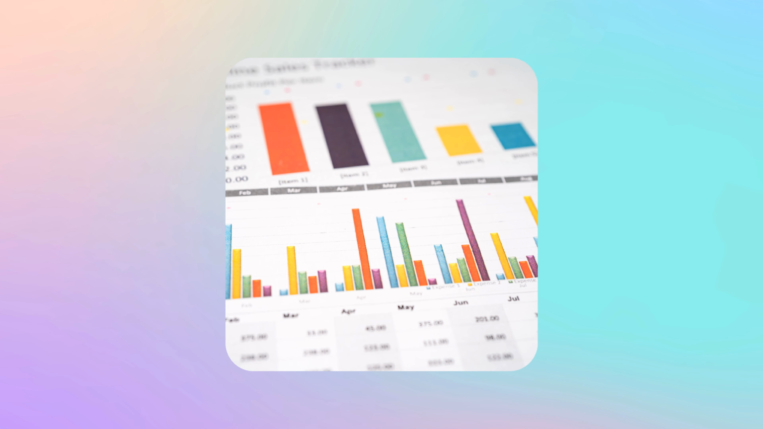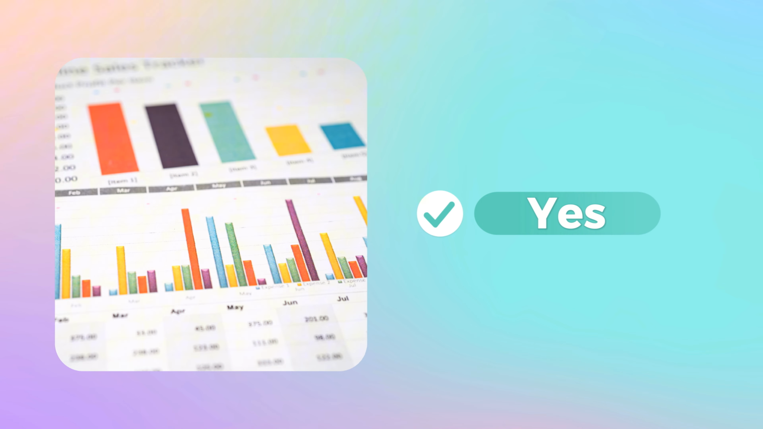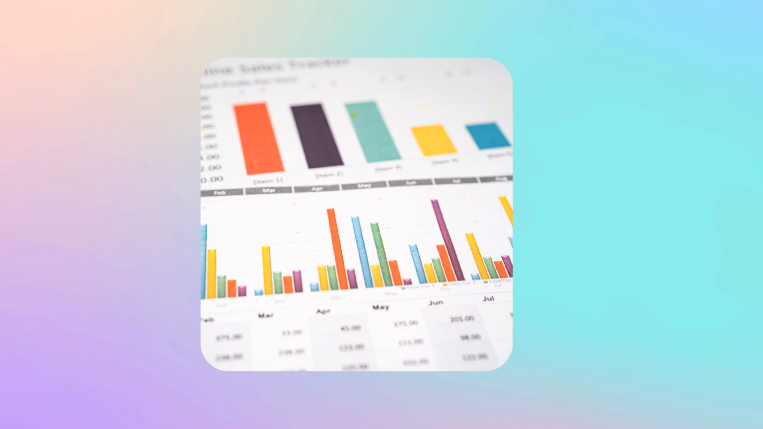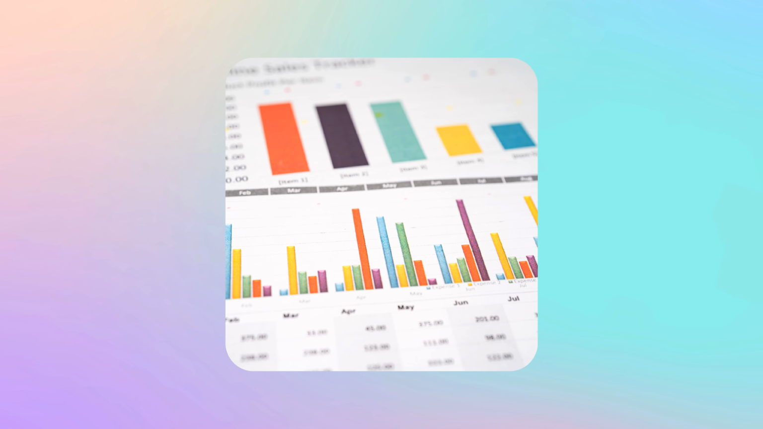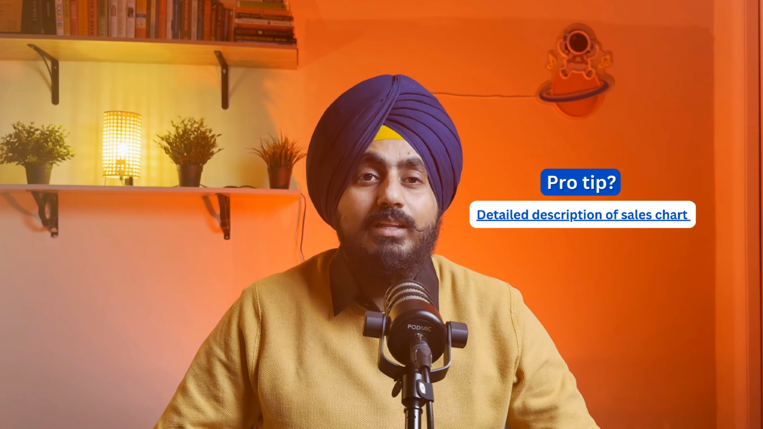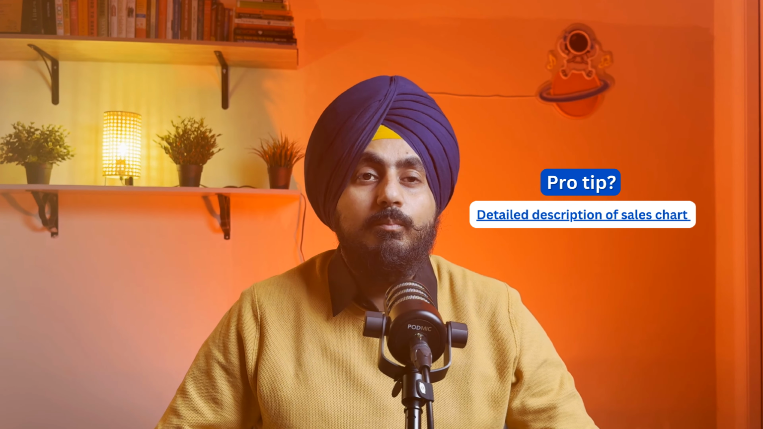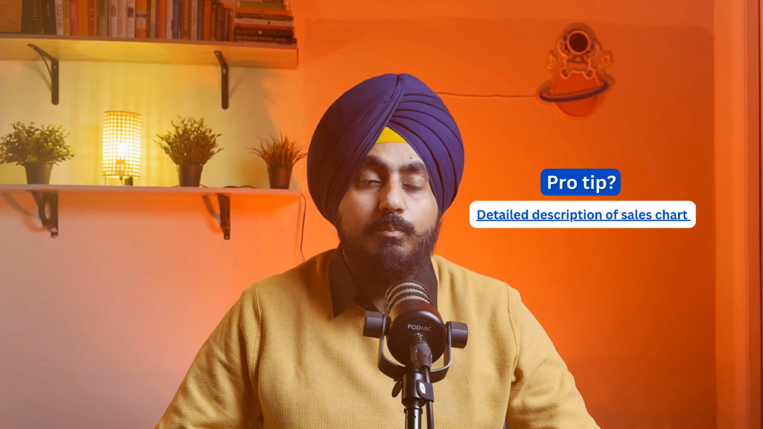Next up, we have a bar chart of sales data. Does this bar chart need alt text? Yes, you got it right. Use brief alt text such as bar chart of monthly sales data. More details available under the image. Pro tip: ensure you have a link under the image and it should open either up a modal or a new page with the image details.